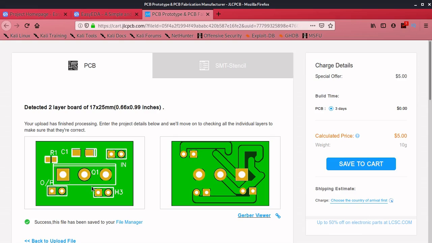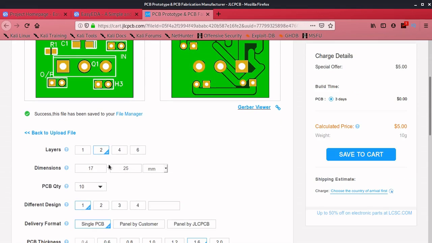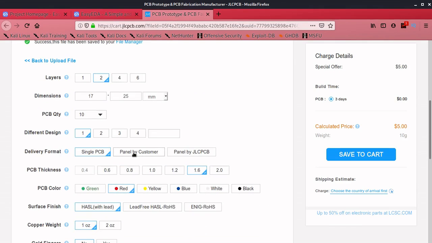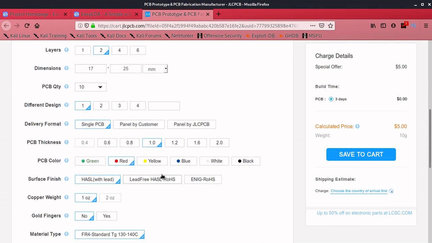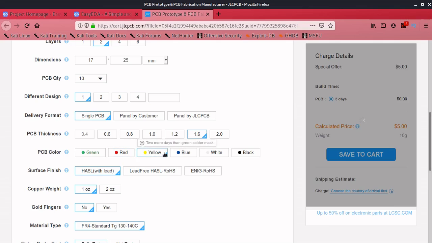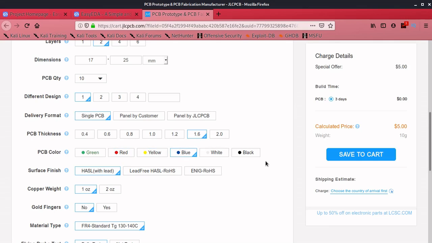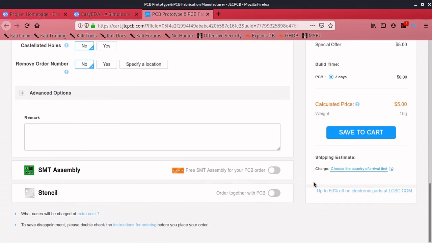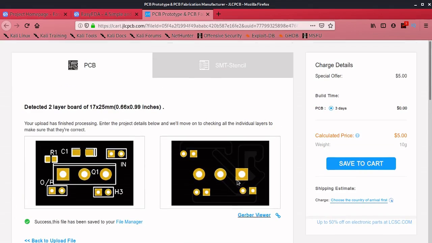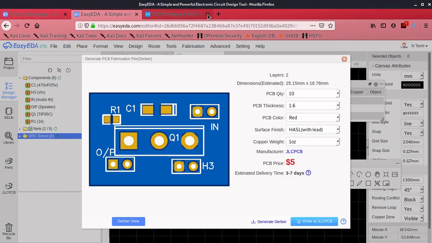Suppose you have some changes, you can edit them here, and it will give you $5 and everything. Then layers, 2 layers will be there, dimension, PCB quantity, thickness. Suppose you want to change your color and thickness also, but it has the same rate. Then PCB color can be blue, white, black, anything you want to change here. Then you go to save to cart and buy the PCB.